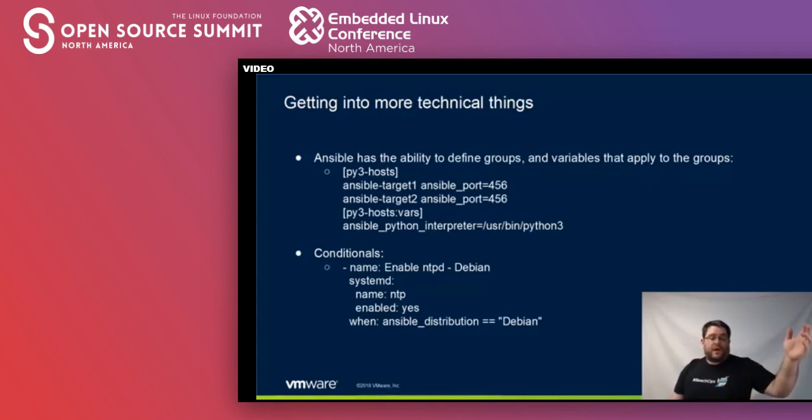So what you've got here on the top is an example of groups. In /etc/ansible/hosts, you can actually define groups of hosts. In this case, py3-hosts. And a host itself can be a member of multiple groups. So when an Ansible playbook asks for what host to run against, you can actually give it a group. In my case, this would be the py3-hosts group.